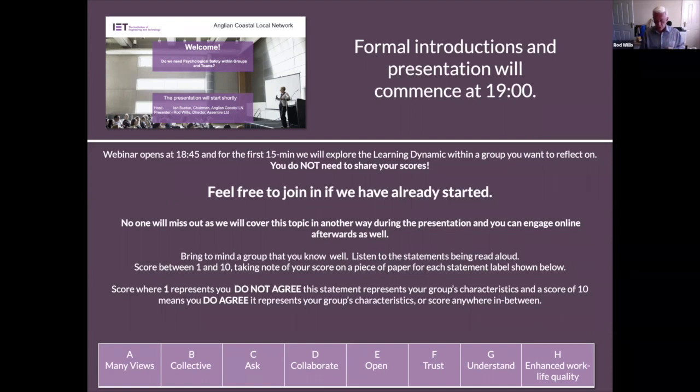Collaborate. It is common that members of the group explore and design different approaches jointly rather than individually. So if that represents the group you're thinking of, you would score towards a 10. If it's not, a 1, somewhere in between. Starting the timer.